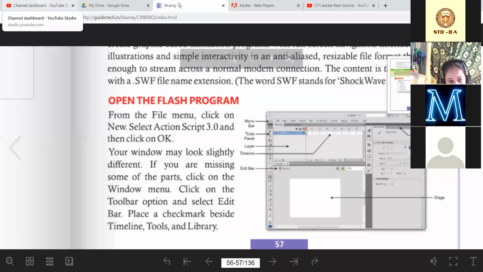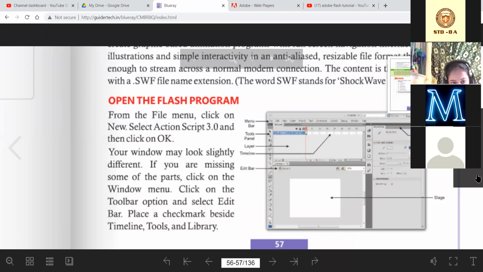So here, I think you all are able to see the window of Adobe Flash. I have seen that your book is written in a much older format, meaning the pictures they have used are from a much older format.